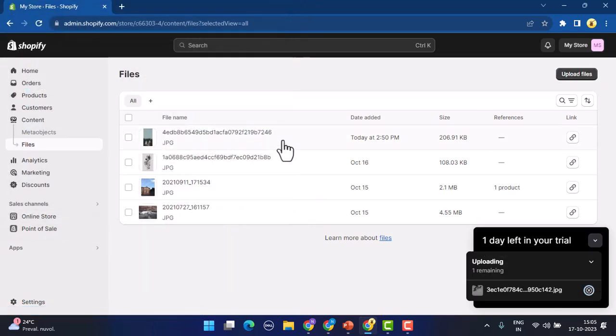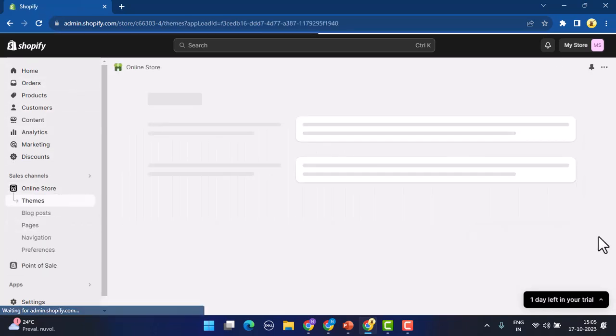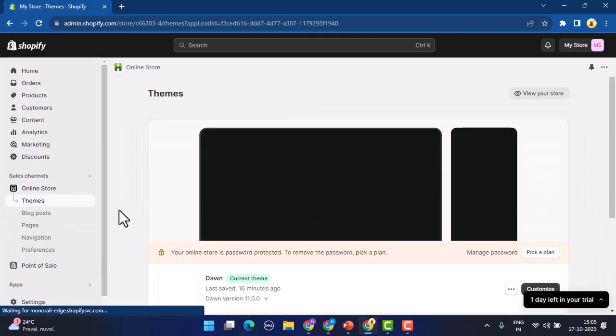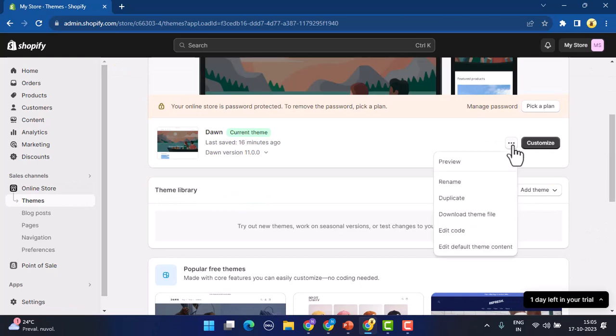After that, once you're done adding the image, you'll need to head back to the home page once again, or you can just go ahead and tap on online store. Now you'll need to customize it. So for that, you'll need to go to online store. As soon as you've done it, you'll need to scroll down a bit and click on three-dot icon.